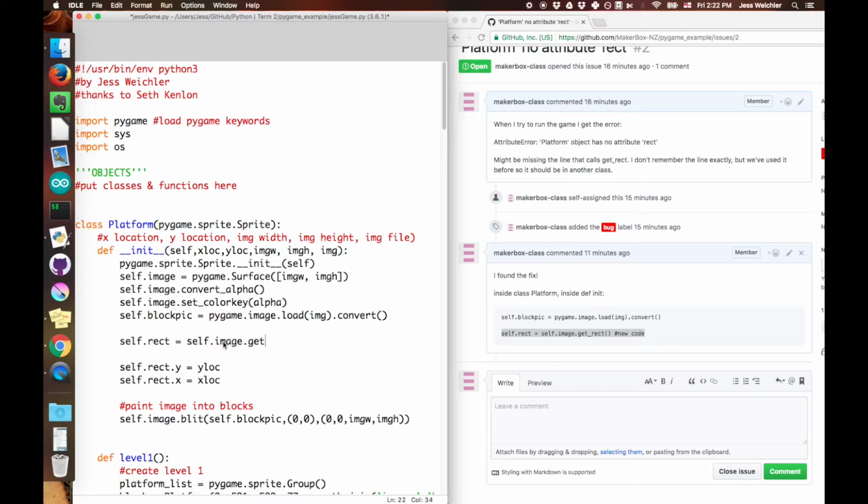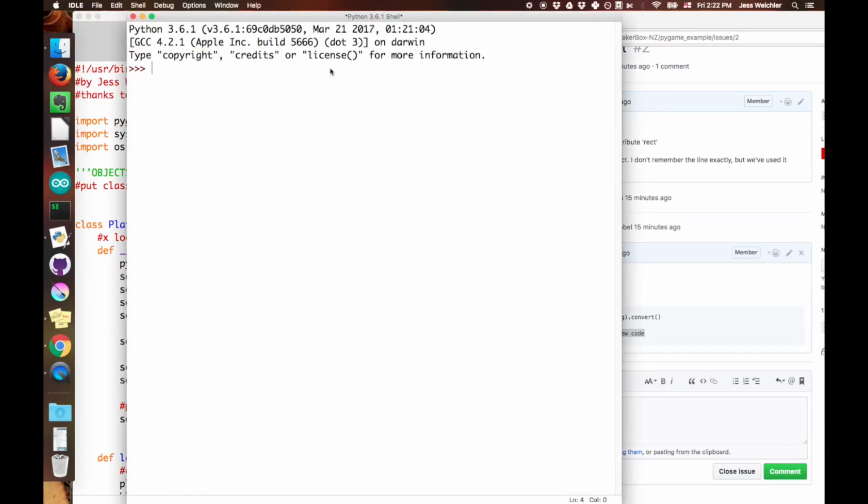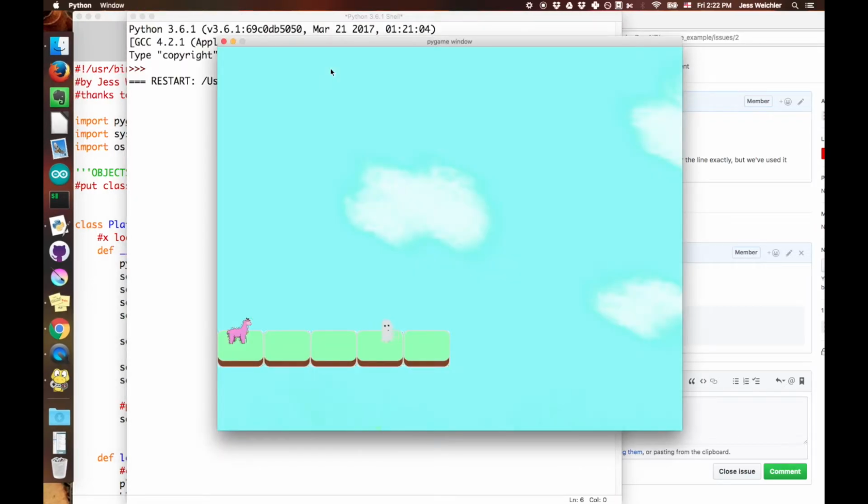Keep in mind, sometimes you will fix a bug, but your game still won't launch because there's other errors. This doesn't necessarily mean that your bug fix didn't work. It just means that you have more stuff to fix. Cool! It did work!